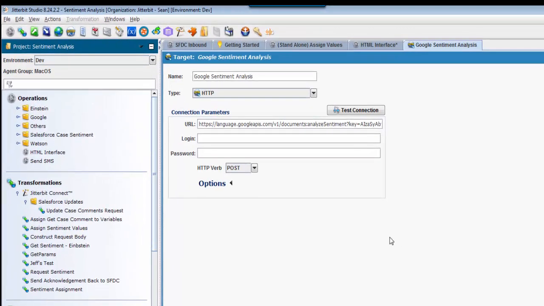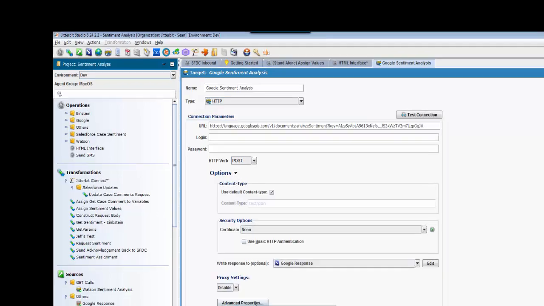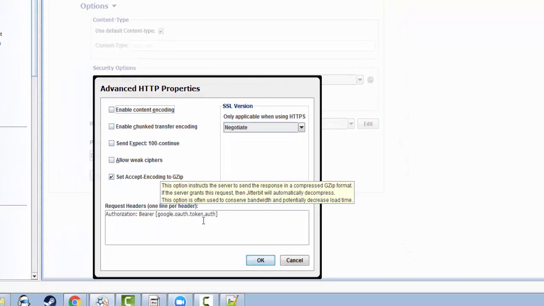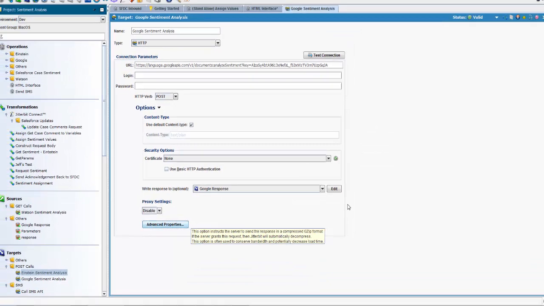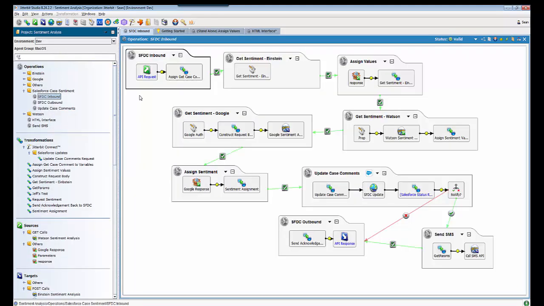So if I look at Google sentiment analysis, we're just calling that URL, passing it some information, including an authorization token, and that's all there is to it. This sentiment analysis is just another API call to us, and same with Watson. Let's look at the Salesforce scenario.